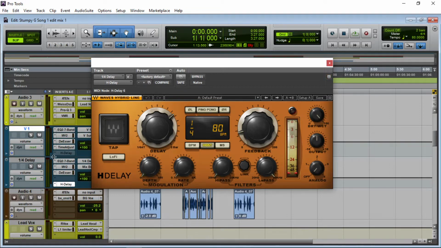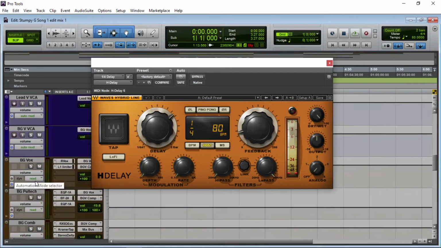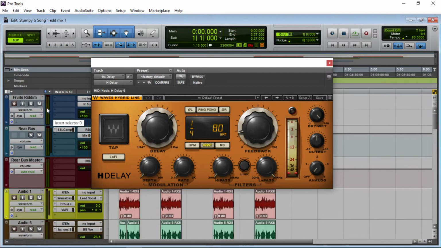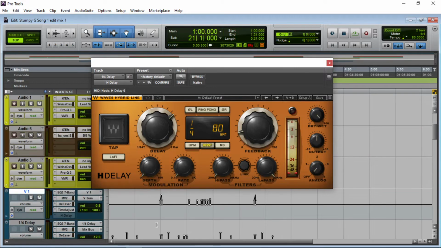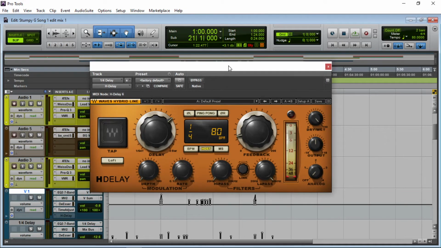Now, a little bit more into this plugin, what I'm going to do is mute the background vocals, mute the rhythm, select a section of the song, and let it hear the delay.